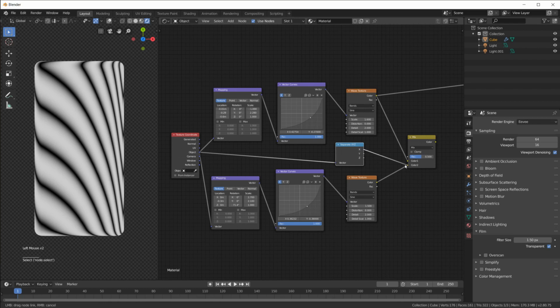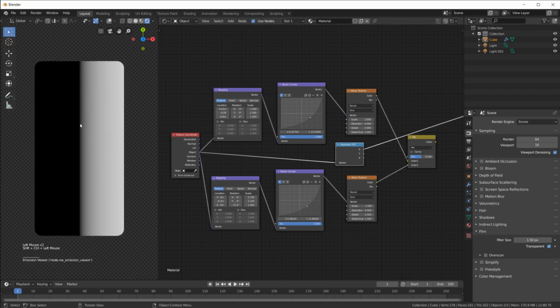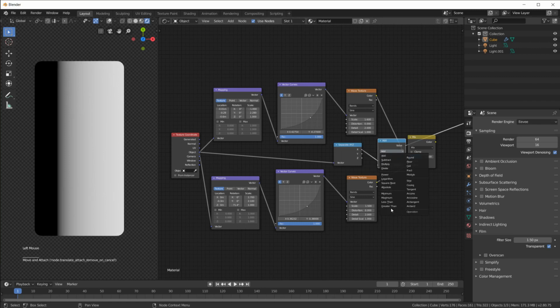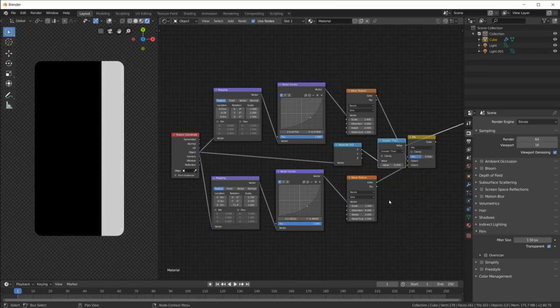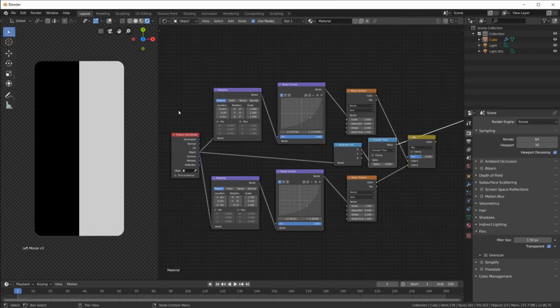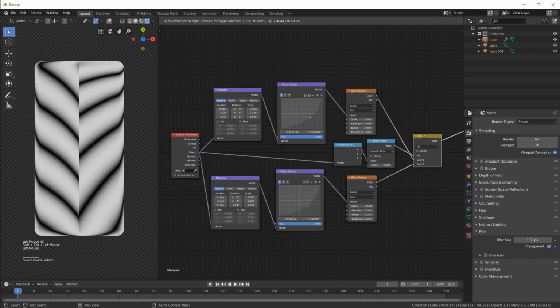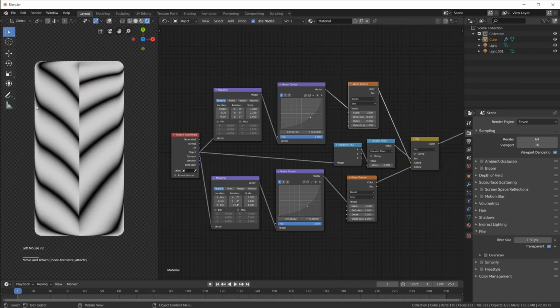We take the x, which looks like this, but it gives us a gradient because this is all minus, minus, minus, minus, and from 0 to 1 we have this gradient. We don't want that, so we take a converter math and just set it to greater than 0, right? So we have black on the left, white on the right, and that's the perfect factor for this mix node. And now we have this texture on the left side and this texture on the right side.